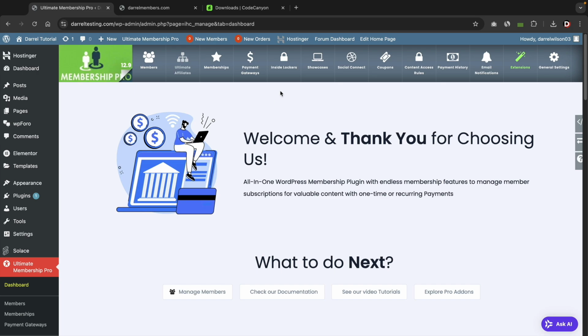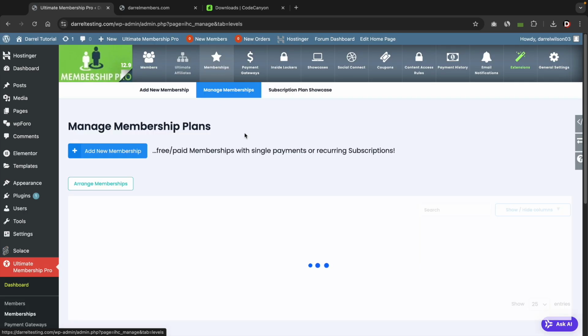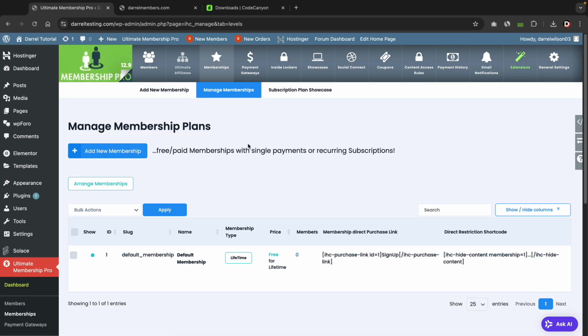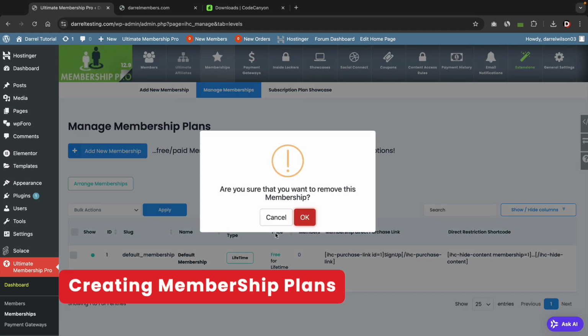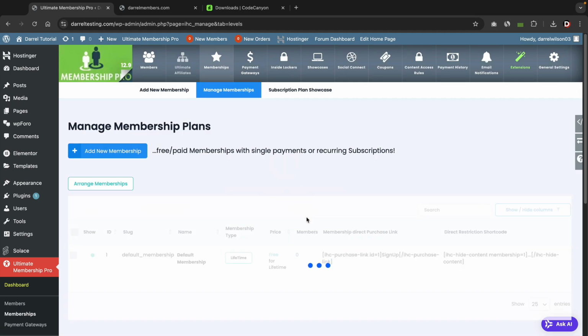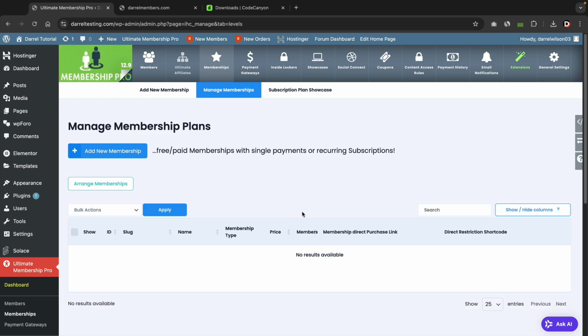Okay, now there's many options for this plugin, but the first thing that we're going to do to stick to the basics here is let's just create some memberships, and then we'll talk about all of these options as we go. So the first thing that I want to do is click on memberships, and now let's create some membership plans. You'll see here I've already created one, so I'm going to go ahead and delete one. And we're going to start from scratch. We are going to start from the bare basics, okay? So let's go ahead and click on add a new membership.